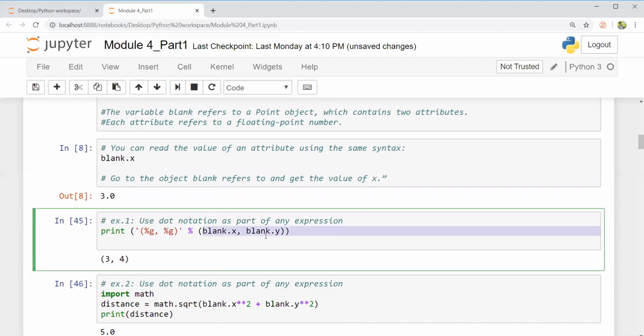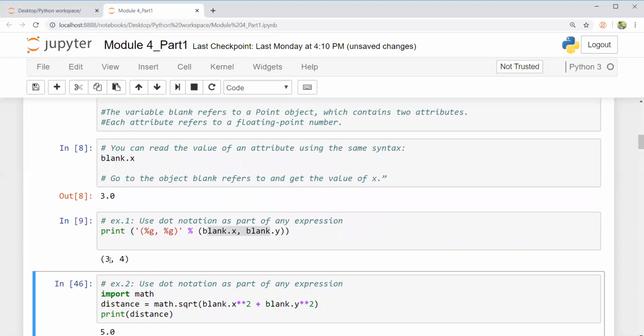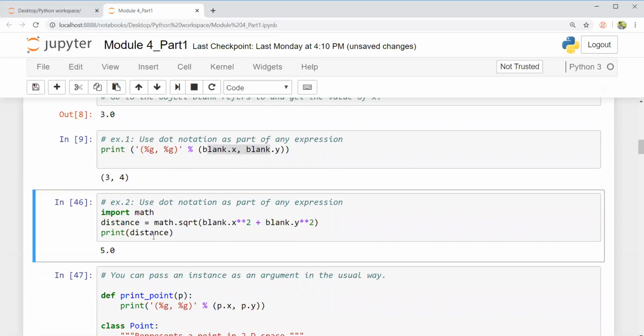See, I have used this dot notation as a part of this expression. Here percentile G is a float type format, and I can print those values using this notation. So this becomes a part of my expression. See, the values of blank dot X and blank dot Y are used in this expression, and it is printed. I can use dot notation as part of an expression.